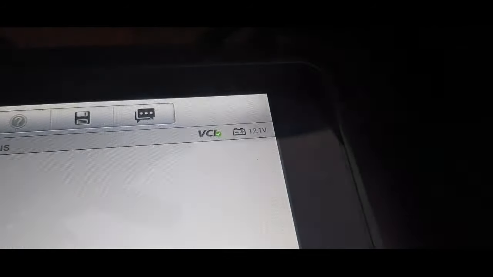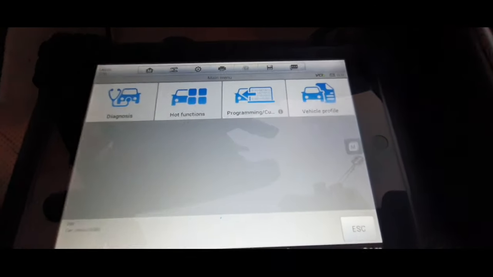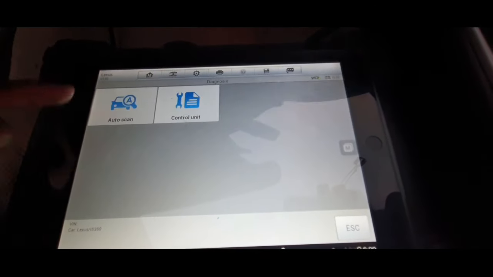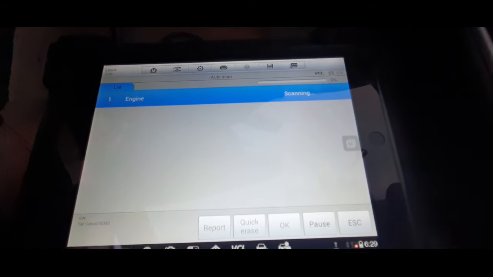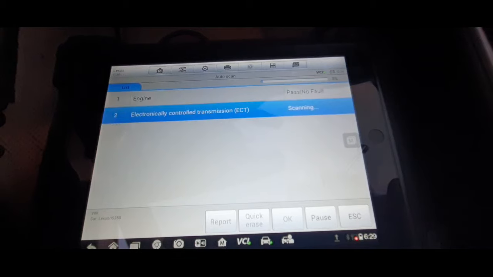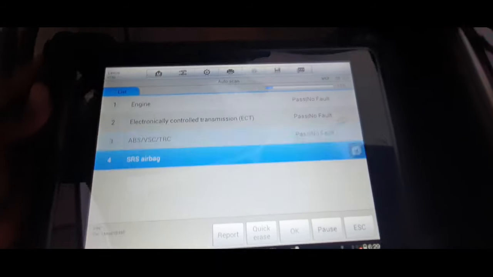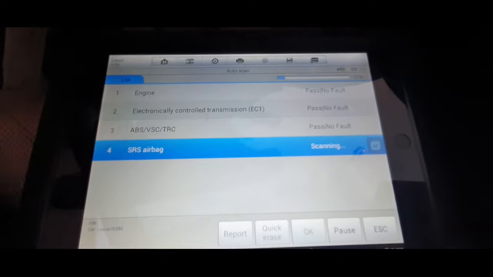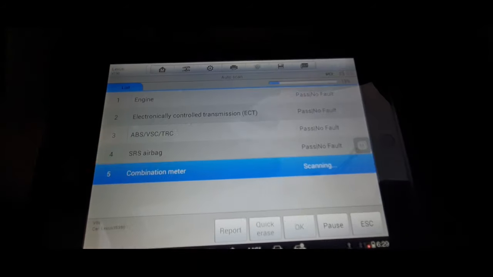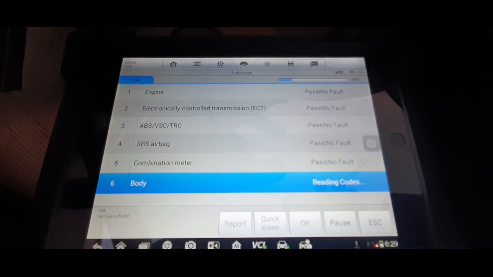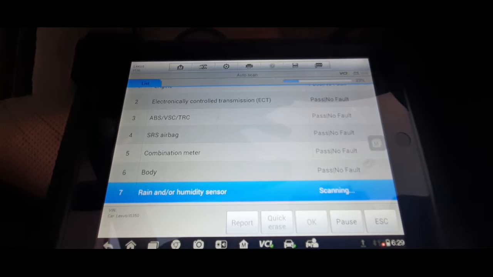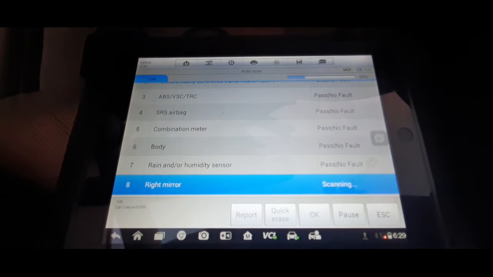See, you can see voltage also. See, computer corner 12.1 volt. Diagnosis, auto scan. I need to see if my car has any fault or not. Engine pass, no fault. Transmission pass, no fault. ABS and traction pass, no fault. Brake system, no. And SRS means airbag, no fault.